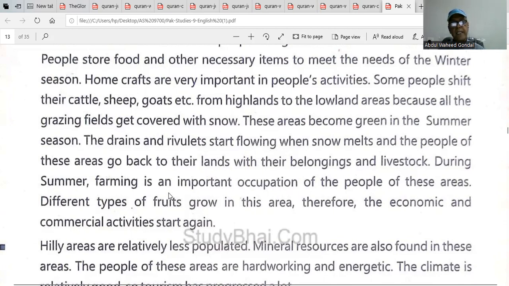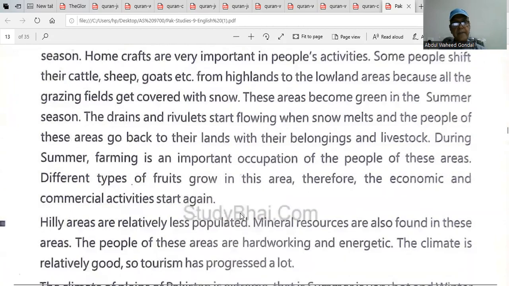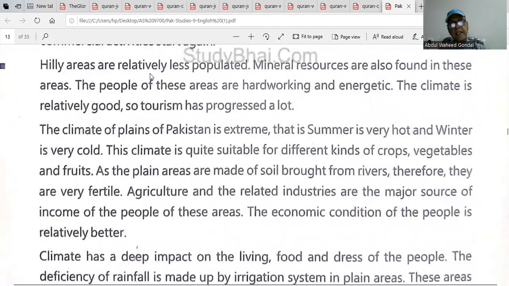During summer, farming is an important occupation of the people of these areas. Different types of fruits grow in this area. Therefore, the economic and commercial activities start again. Hilly areas are relatively less populated. Mineral resources are also found in these areas. The people of these areas are hardworking and energetic. The climate is relatively good, so tourism has progressed a lot.